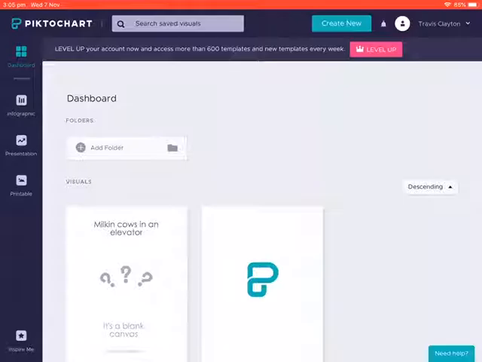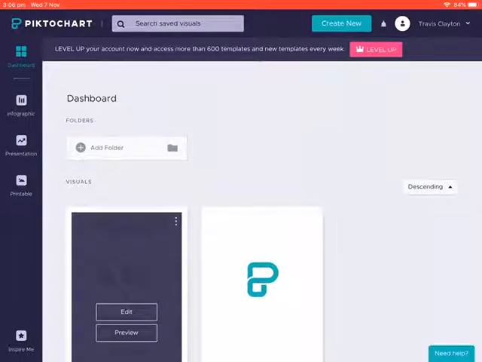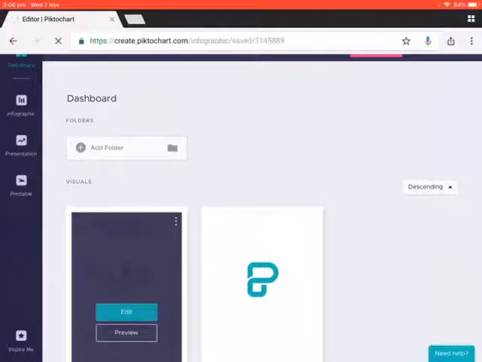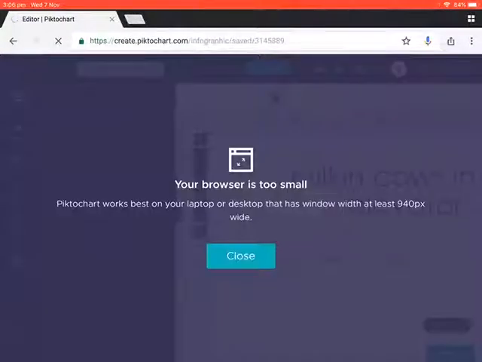All right, so imagine that you're looking at your screen and you see my milk and cows and an elevator Piktochart. Yours will look like your design. Simply tap the example there and go to Edit. Tap Edit. Your Piktochart will load, and you'll be in editing mode.